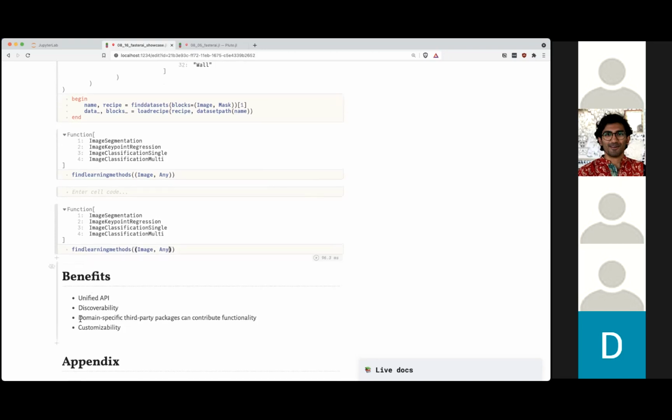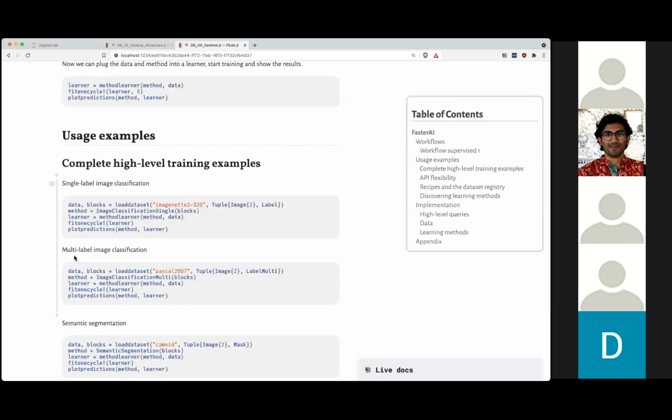It also means that third-party packages, which maybe have some very domain-specific functionality that is not integrated into the main package, can contribute functionality because they can just register new datasets and new learning methods or new blocks also. And at the same time, I wanted to focus on that the code really remains customizable, and I show this here.